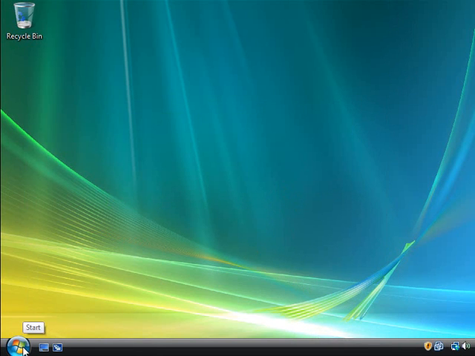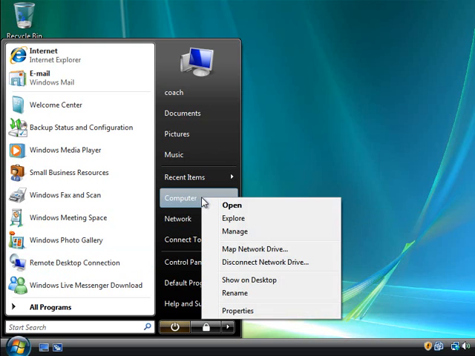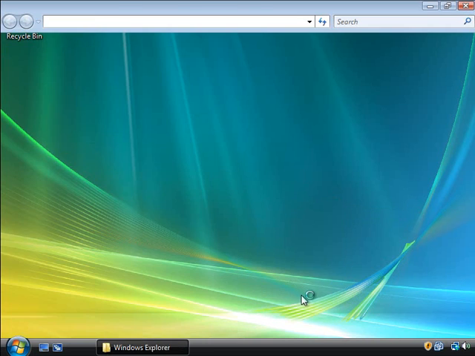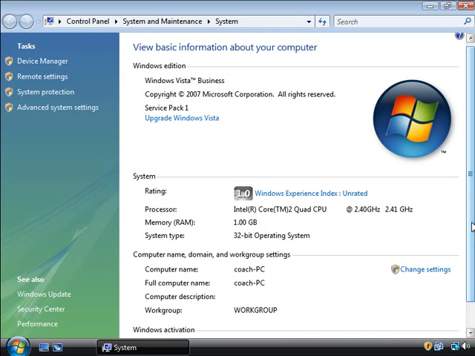So now what we're going to do is rename the machine. It's real easy. We go to the Start menu, go to Computer, right-click it, and then go to its properties. Now in here we get all the basic core information that we need about this particular machine. We're going to go here to Computer Name, Domain, and Workgroup Settings. You notice right now it's called Coach-PC, and that doesn't fit in with our Globomantics naming scheme.